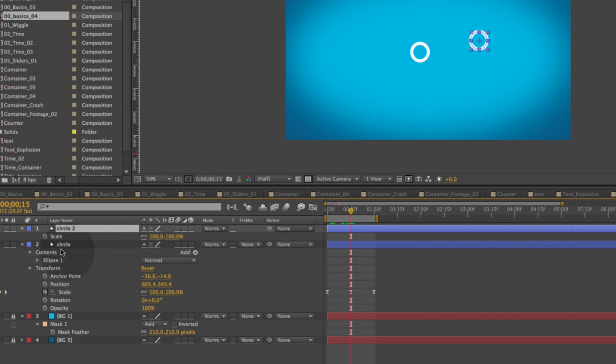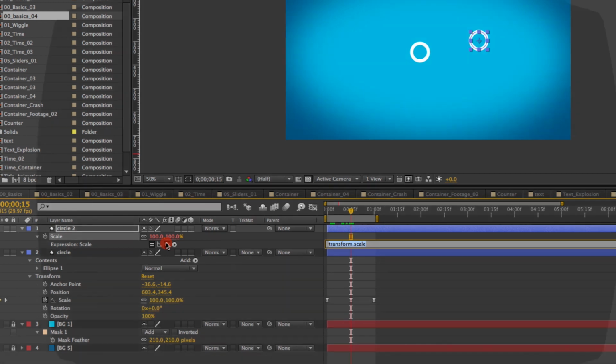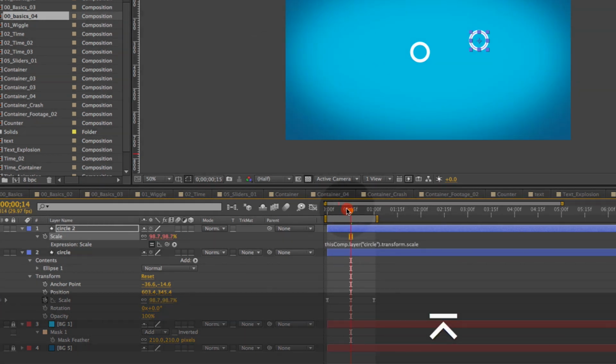What I could do with expressions is on this circle, instead of copying and pasting these keyframes and having to worry about updating multiple sets of keyframes, I can option click, pick whip the scale of this property to the scale of the other circle, and it's going to write out an expression to connect these, and then I can click off or press enter. And now through expressions, these two are connected.